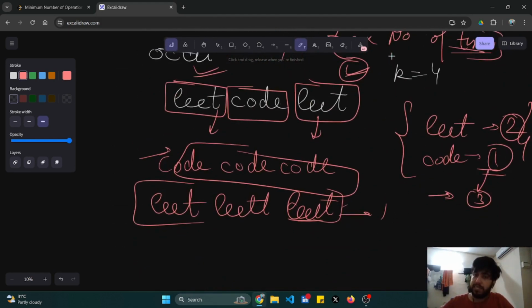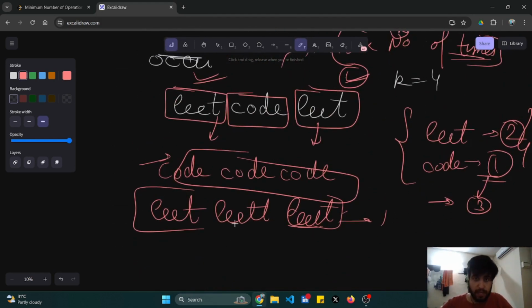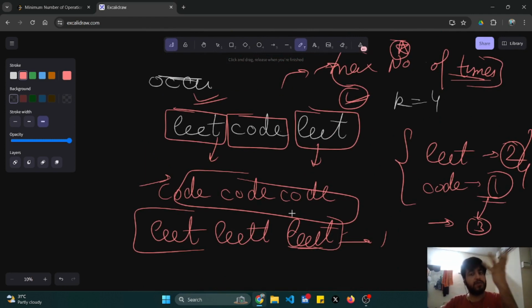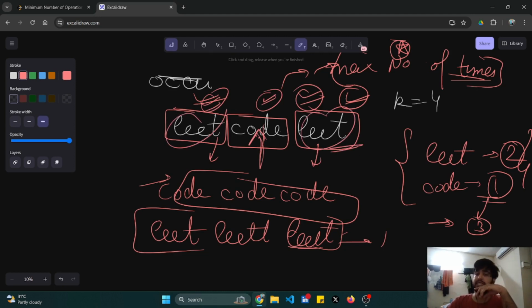Okay, if in my substring there is already the maximum number of substrings occurring, this one is already occurring 2 times. Why would I replace it? Why would I replace this? I would replace the ones with the minimums, right? I would use this maximum to replace all the other minimum substrings.